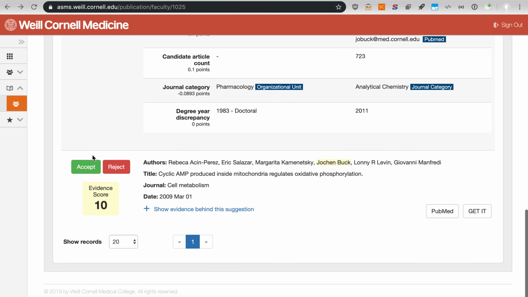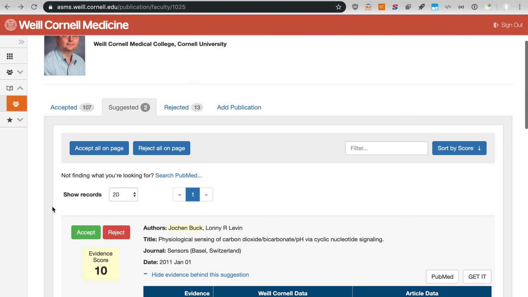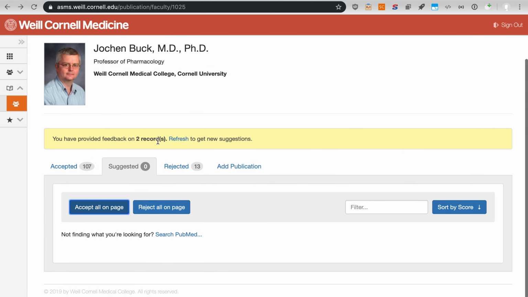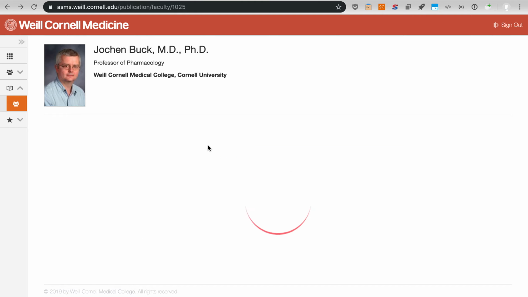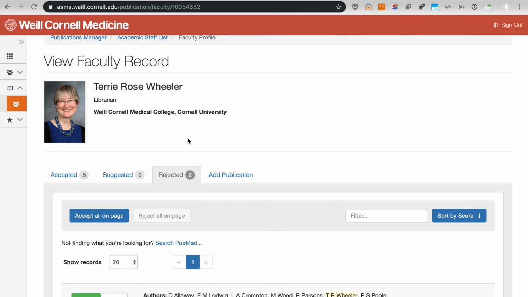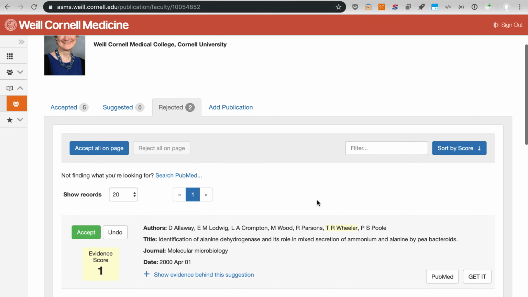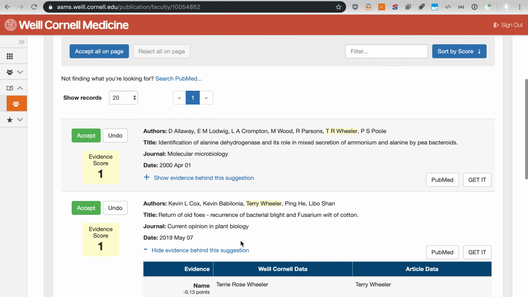You can actually scroll through a lot of these and you can say, okay, yep, he wrote all these, except one. And then if you click refresh, what will happen is ReCiter will return back some additional publications based on that feedback. Let me give you another example where the evidence scoring is somewhat advanced.